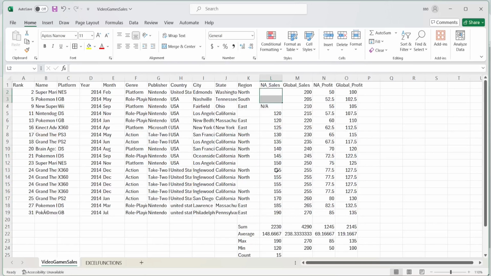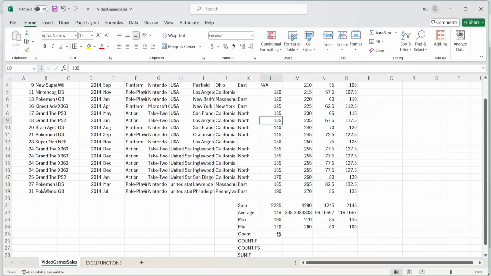Now let me change some value over here. Any time I change or update any value, it will automatically update these values as well. Now look, the values have been updated automatically. Let me enter 290. The value has been updated automatically: the average value has changed, and the maximum value has changed.